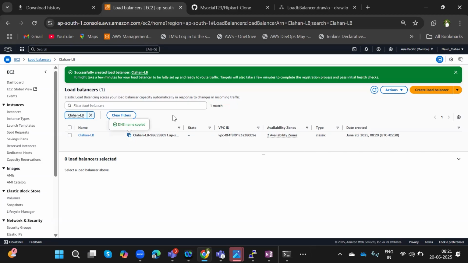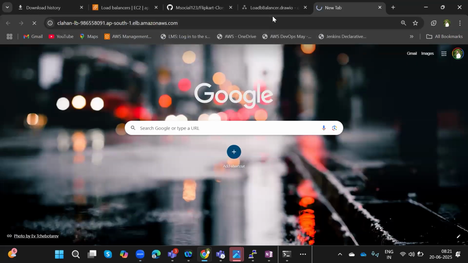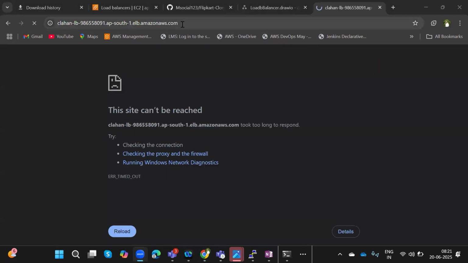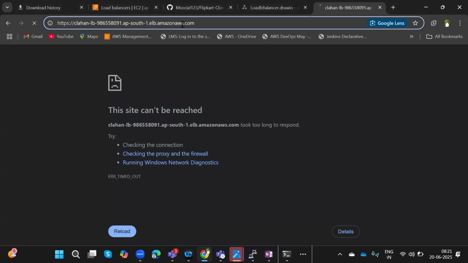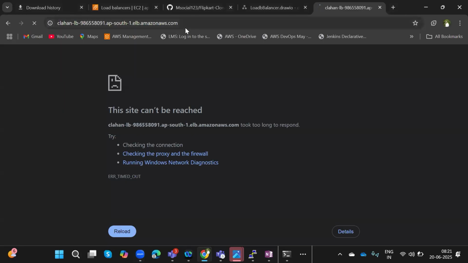Let me just go there. I just need to put it in a new tab and press Control V. Now hit enter and see whether you are able to access it or not. It is basically not an HTTP request, it is HTTPS. Remove the S, hit enter. See whether you are able to access it or not. Now you are not able to access it. I'll tell you what the reason is.